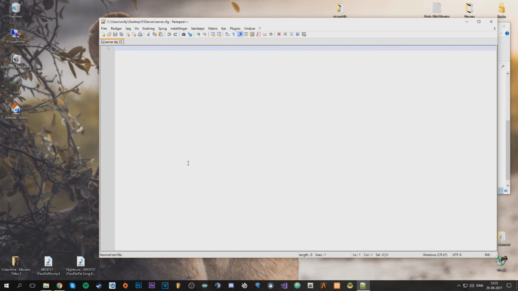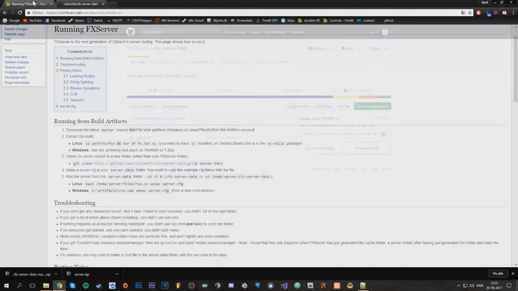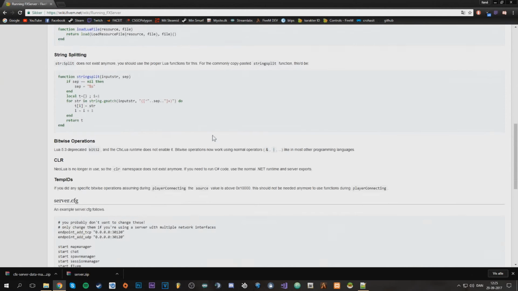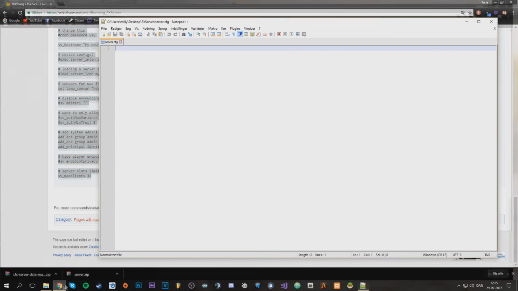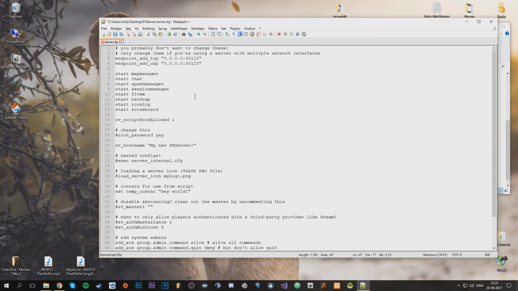And when you are in here, you go back to the website here, you close this one, you go all the way down here where it says server CFG example follows, and then you take all of this, and then you go in here and copy paste it. And as you can see, now you have this. You don't want to change these up here. Those are just for port forwarding the server.